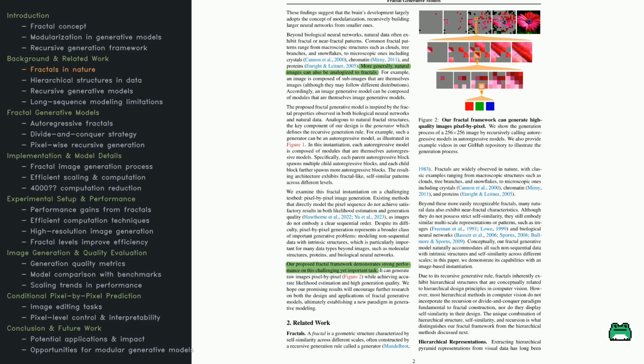This concept is tested on a notoriously hard task: generating images pixel by pixel. Many models struggle with this because images don't have an obvious one-dimensional structure. But by letting the image unfold as self-similar components, the fractal model finds a natural way to handle high-resolution details.